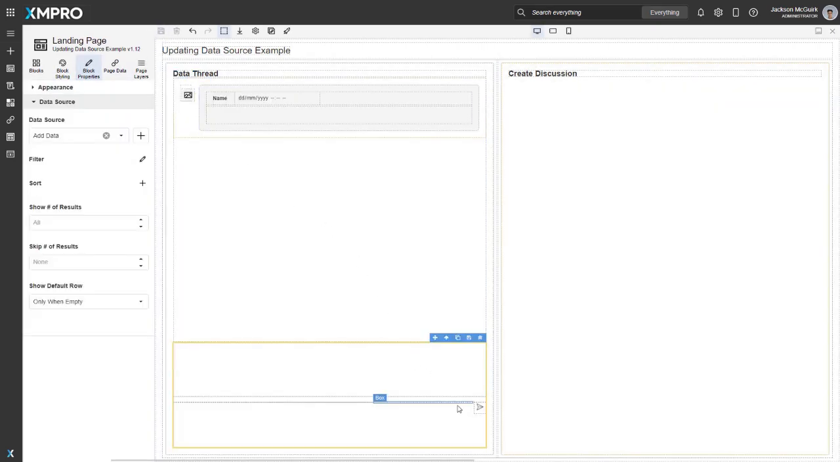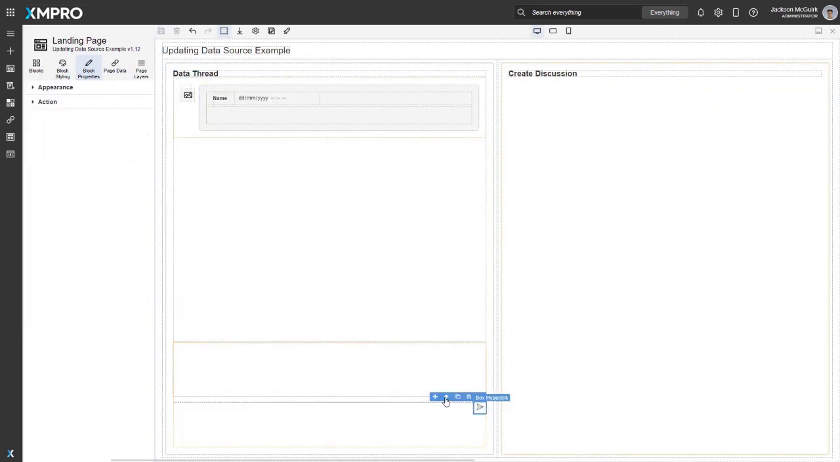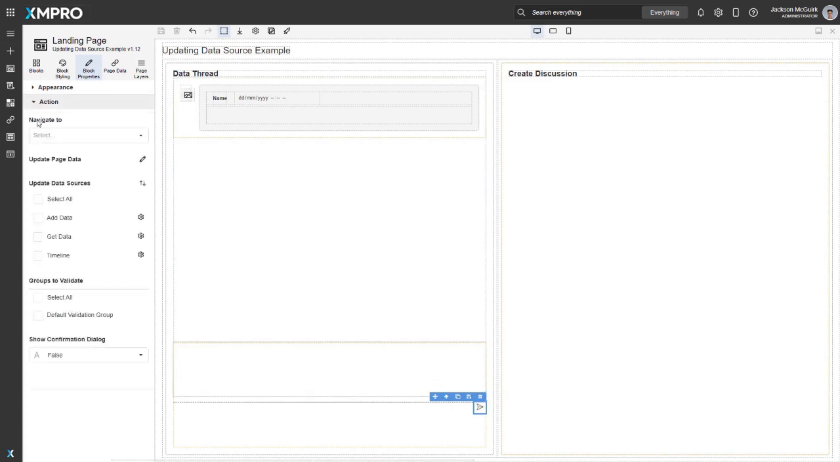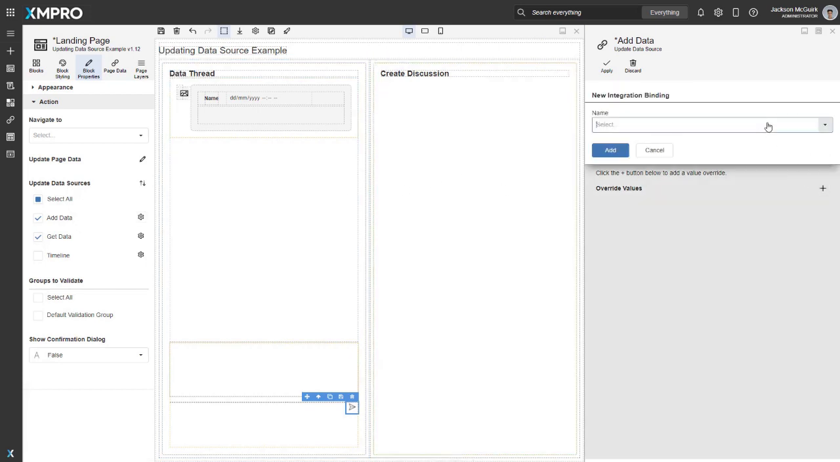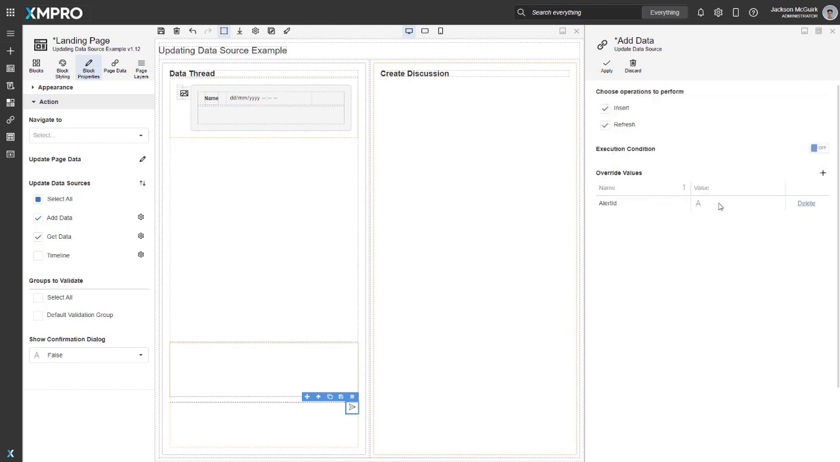Now select the box hyperblock, navigate to block properties, and then to action and select the data sources you would like to update. Now select the settings icon next to the selected data sources and select the operations you would like to perform. In this case we selected insert and refresh.